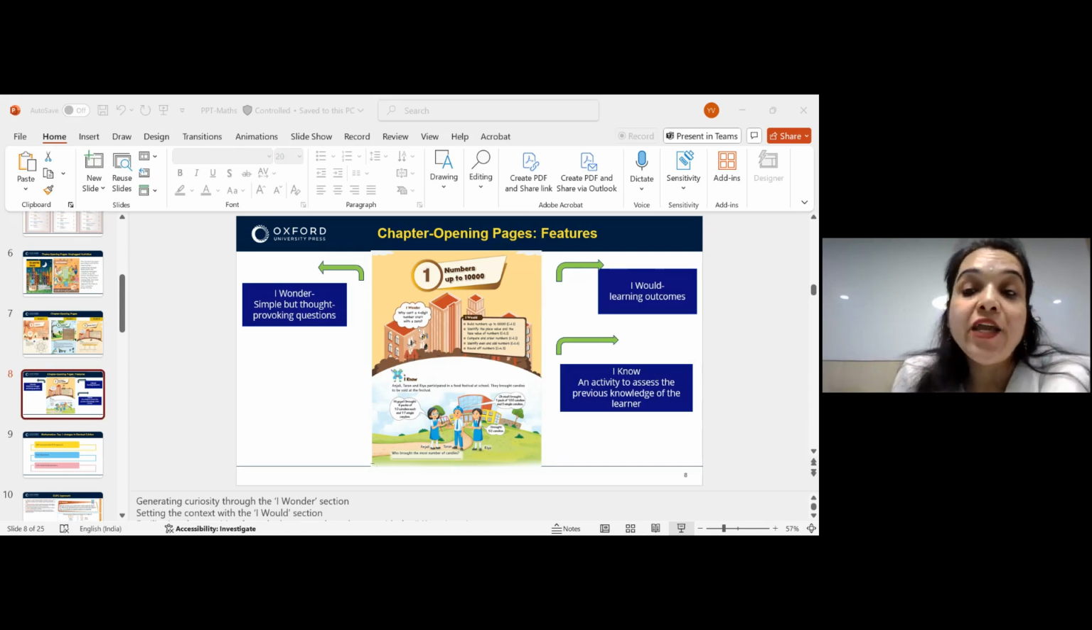Then the second is I would. The I would section has learning outcomes. This has all the pointers, the outcomes that the students are going to learn in that particular chapter, and these have been mapped to the competencies and curricular goals specified in the NCF. Here we have: build numbers up to 10,000, identify the place value and face value of numbers, compare and order numbers, identify even and odd numbers, and round off numbers.